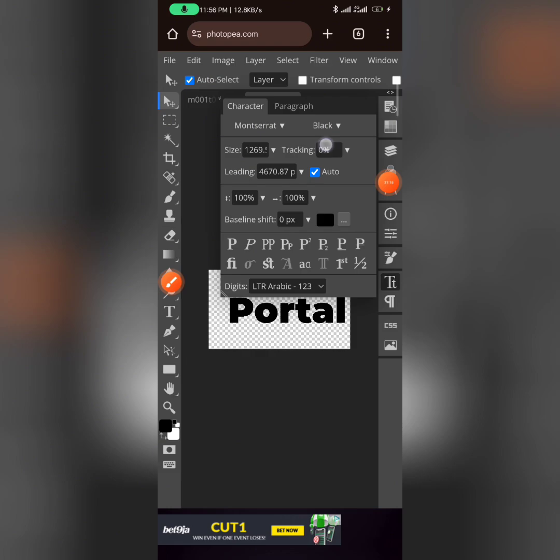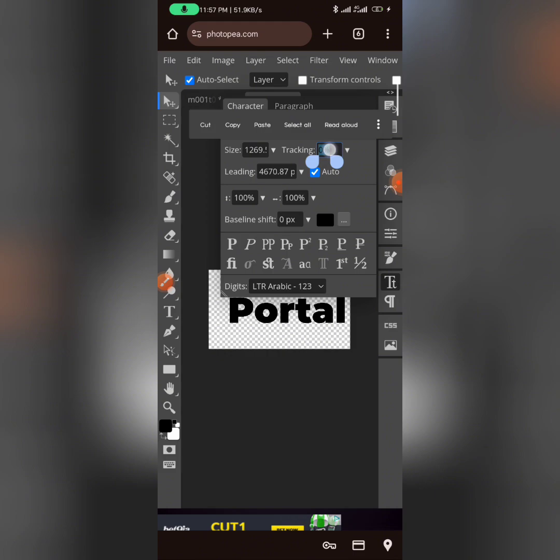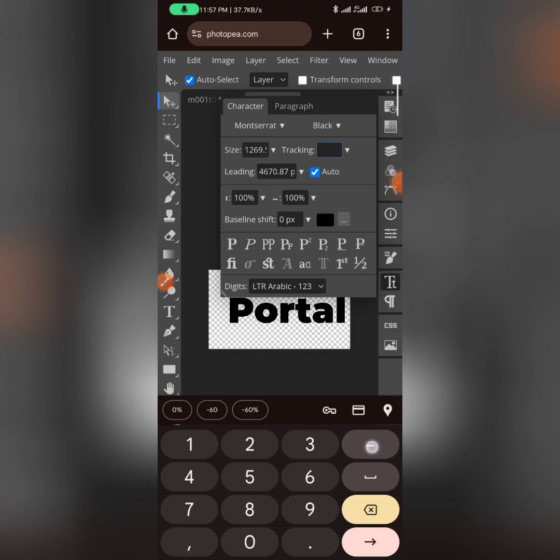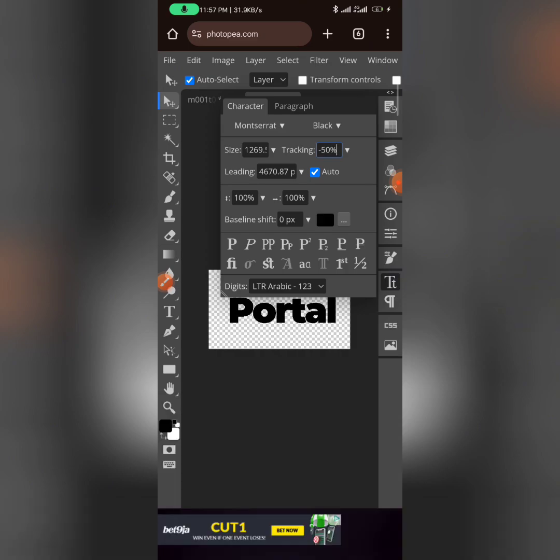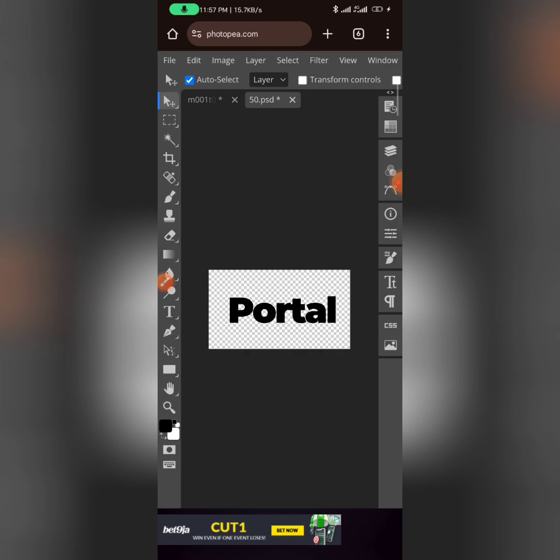So I'm going to go to tracking and I'll make it 50 and then click the arrow. You see the letters just came closer together. Once you're editing, if you want it to be in uppercase, put it in uppercase. Make sure you do all your editing here. Make sure it is also centralized, even though that is not a must, but it will make the work easier for you later on.